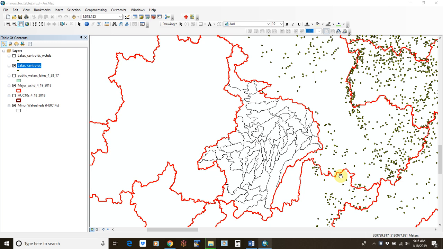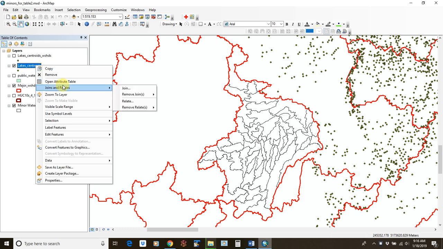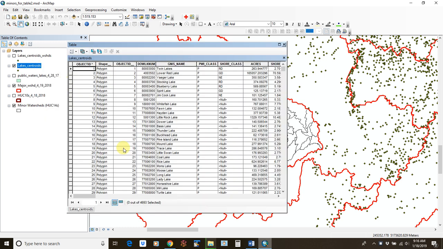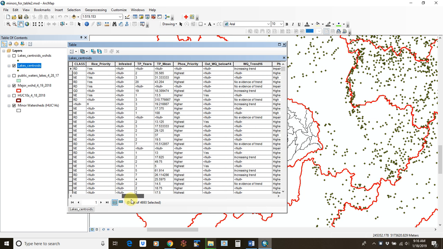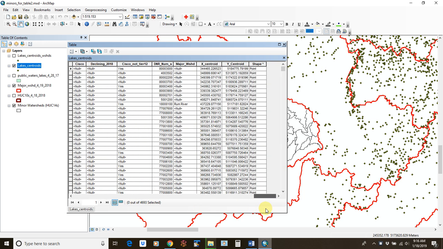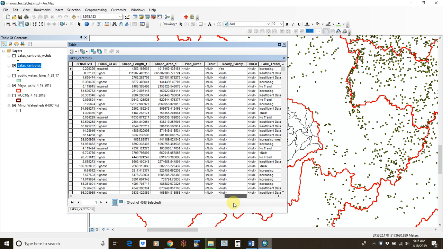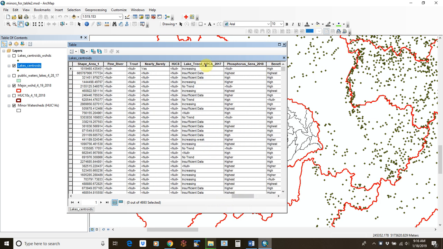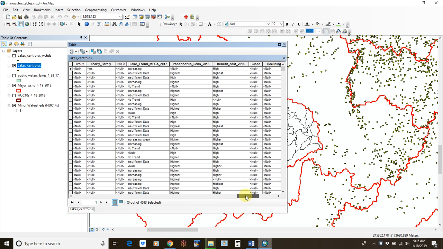Alright, this video is to show a little bit of field calculating in ArcMap. So let's say I have a points file and I have a whole ton of attributes, but what I want to do is maybe sort out some of these attributes a little better. So let's say I have this lake trend column and this phosphorus sensitivity column. Some of these have different rankings.